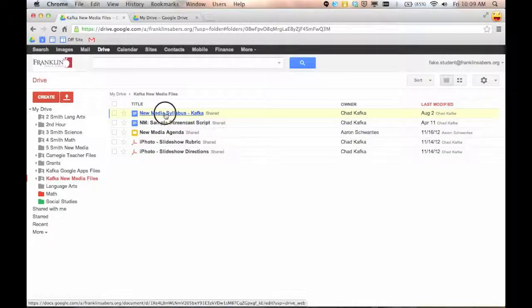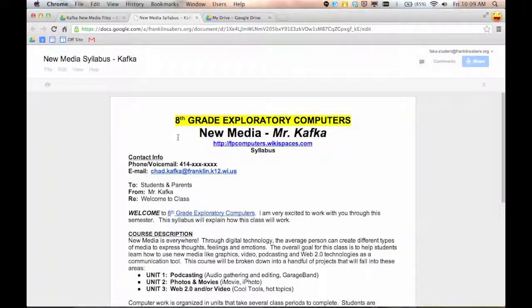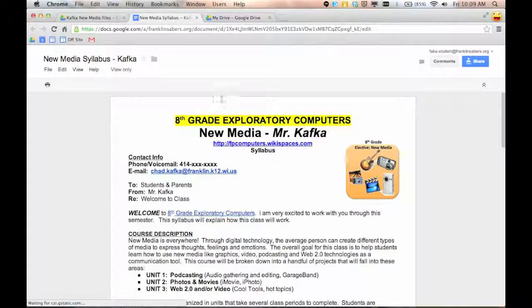So if I click on one of these files and I open it as a student, you can see that the student has view rights. The student can only see the file. There's no editing tools. So this is a great way to just put files in a place for your students to be able to view.